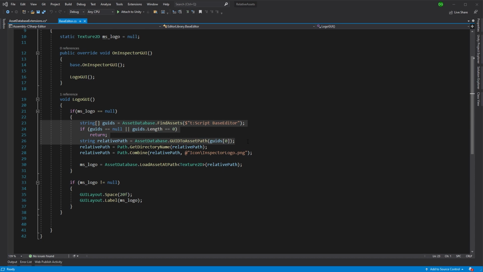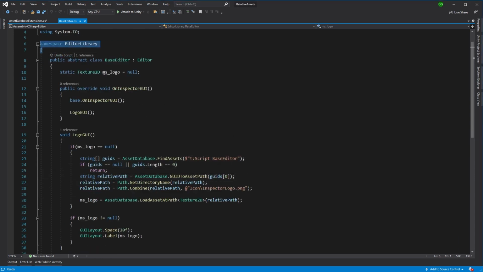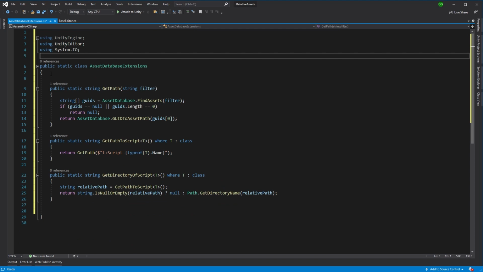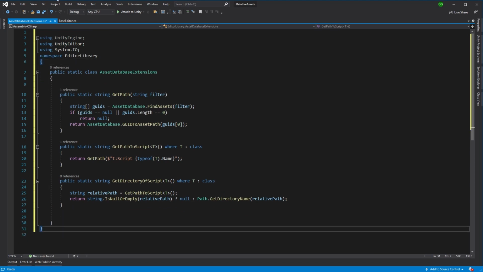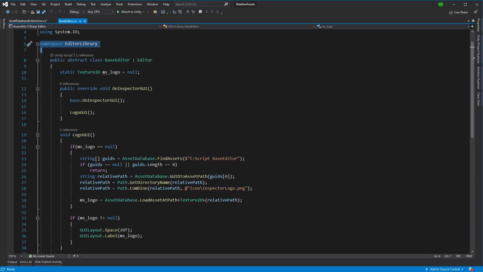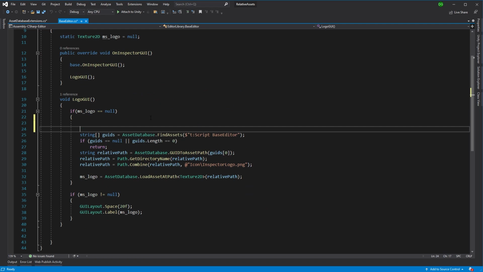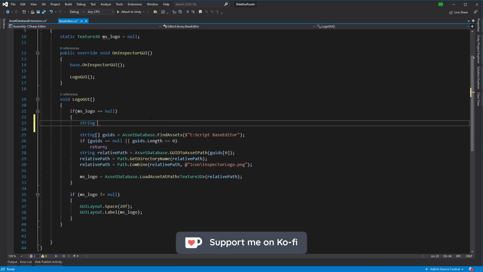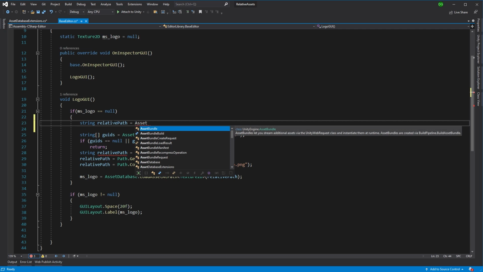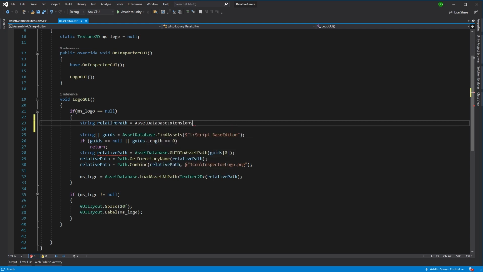So now let's jump back into our base editor script. And we'll use that library there. Now I'm actually in a namespace for my editor library. So let's just pop that in here. Make it nice and neat. There we go. And what we'll do here is we'll call in that extension class. So here we're going to do the relative path. And we're going to use the asset database. And there we are, the extensions one we just wrote. And we're going to get the directory of the script. And the one we're interested in is base editor.